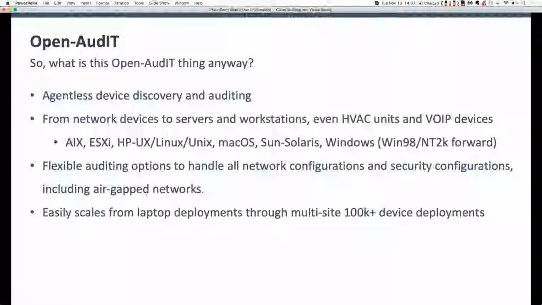Open-AudIT will also hit up pretty much anything that has an IP address that will respond. So we'll see VoIP devices, we'll see cameras, we'll see heating and air conditioning units. Open-AudIT will be able to audit your Linux employee time clocks. If it's on your network, Open-AudIT can see it and can audit it.